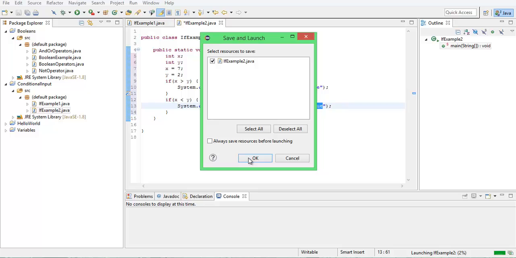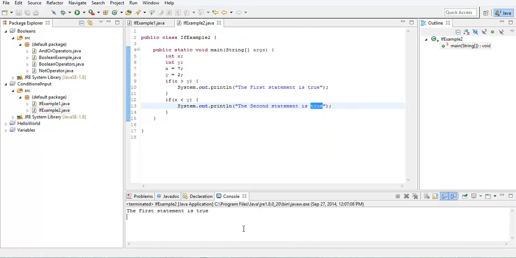So let's see what happens. The first statement is true. It's because 7 is greater than 2, but 7 is not less than 2.